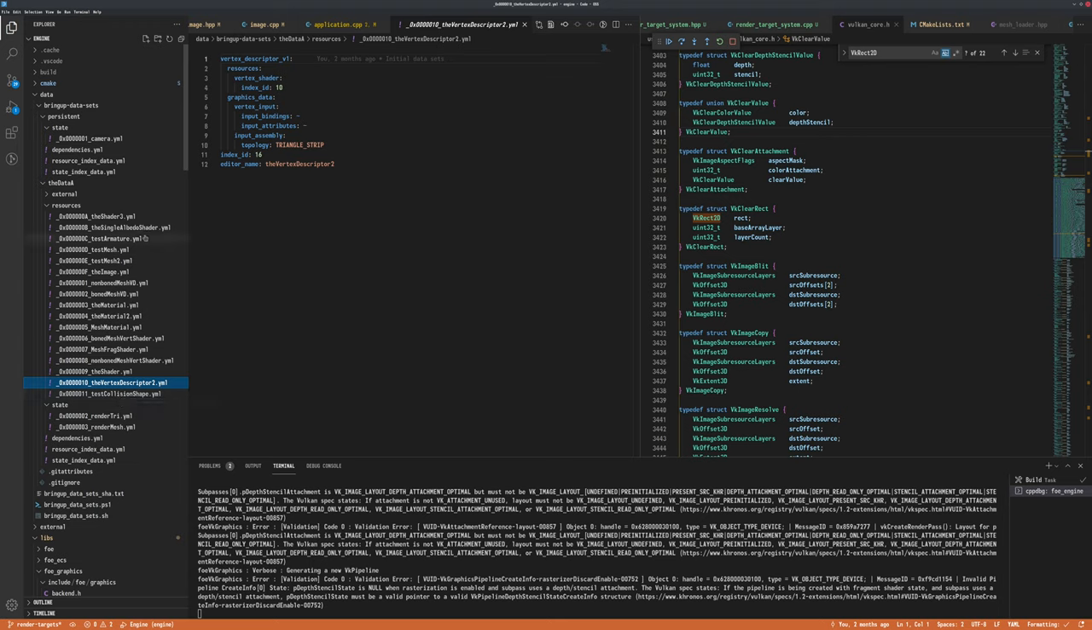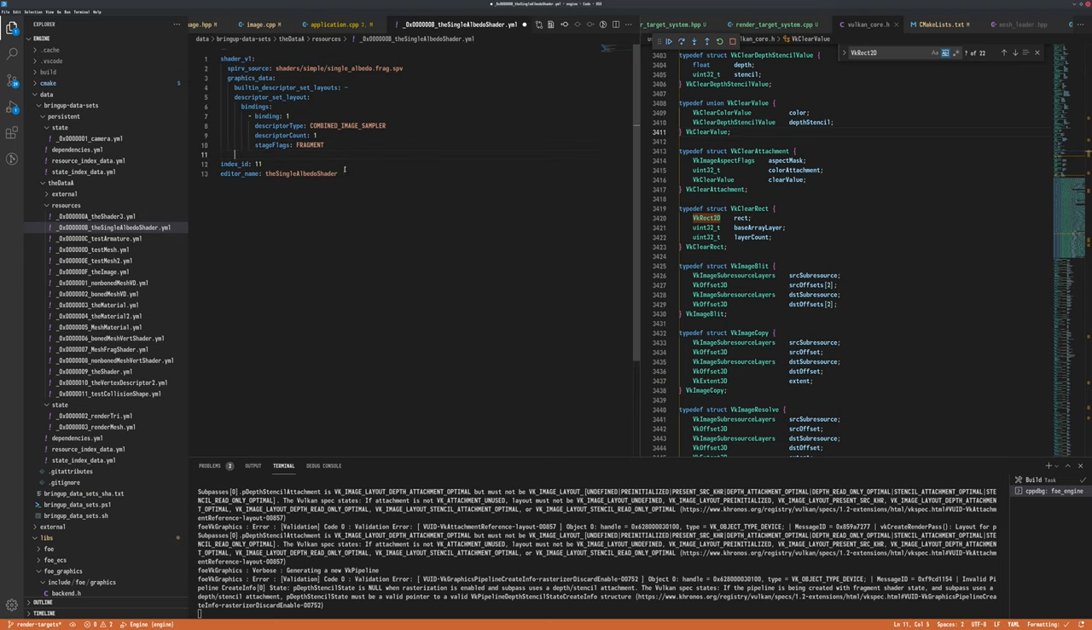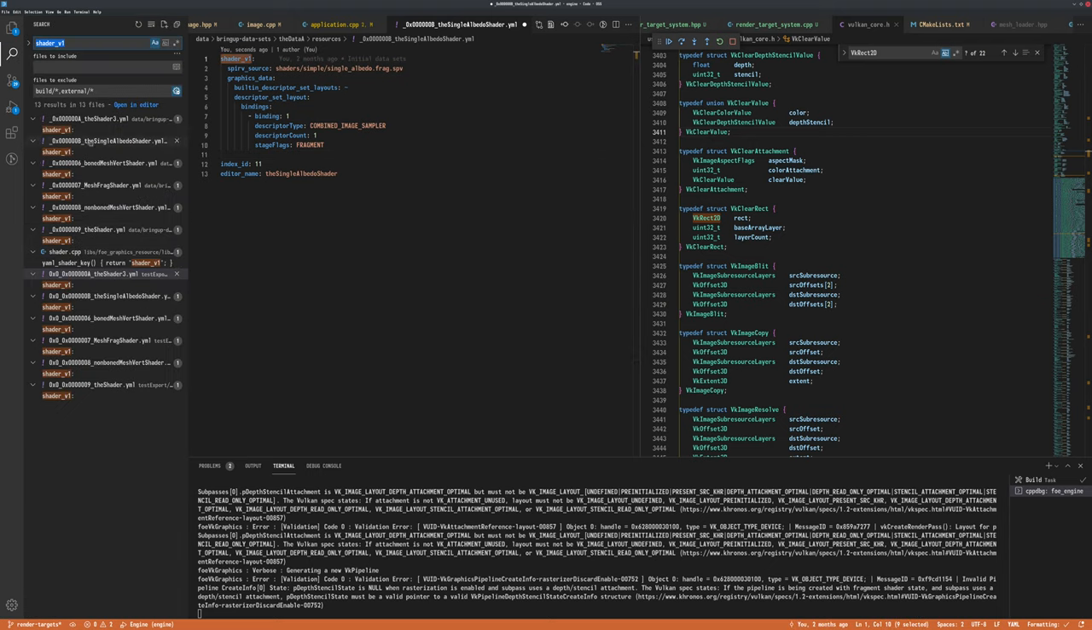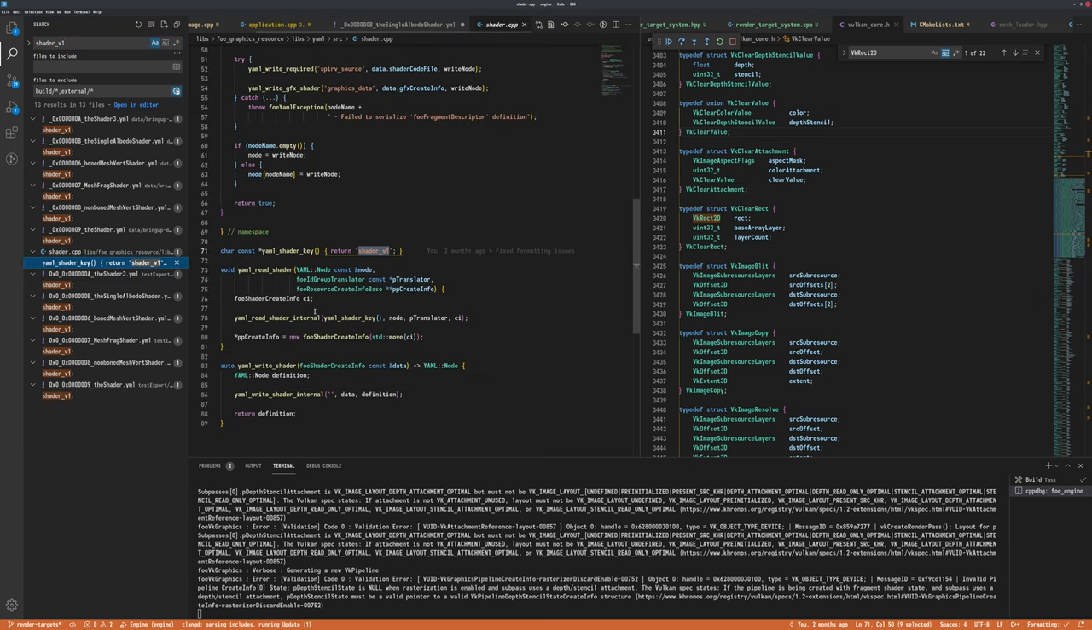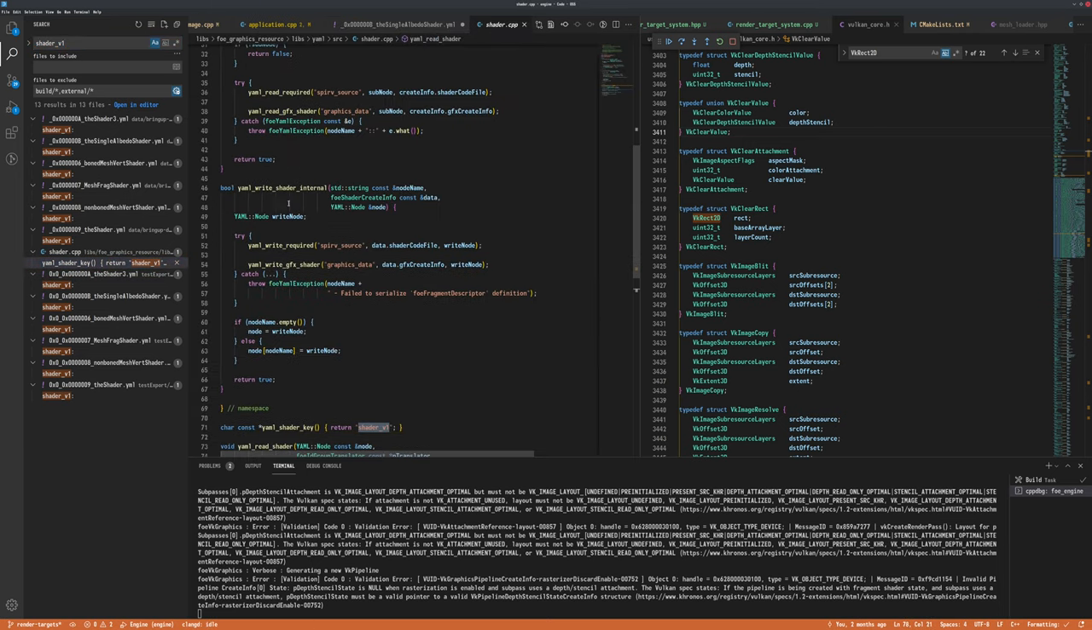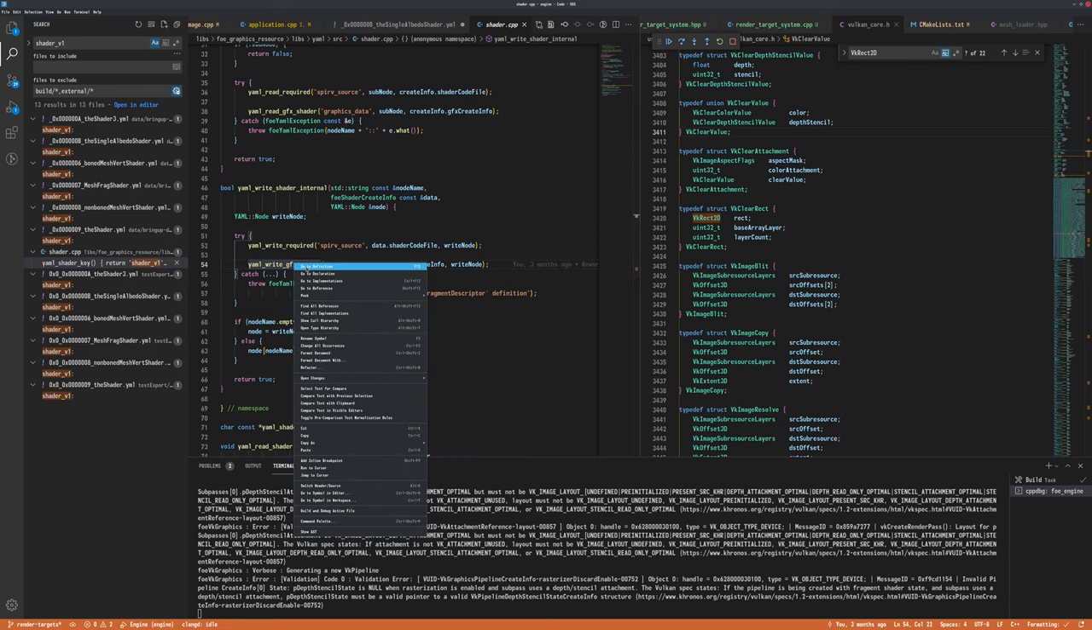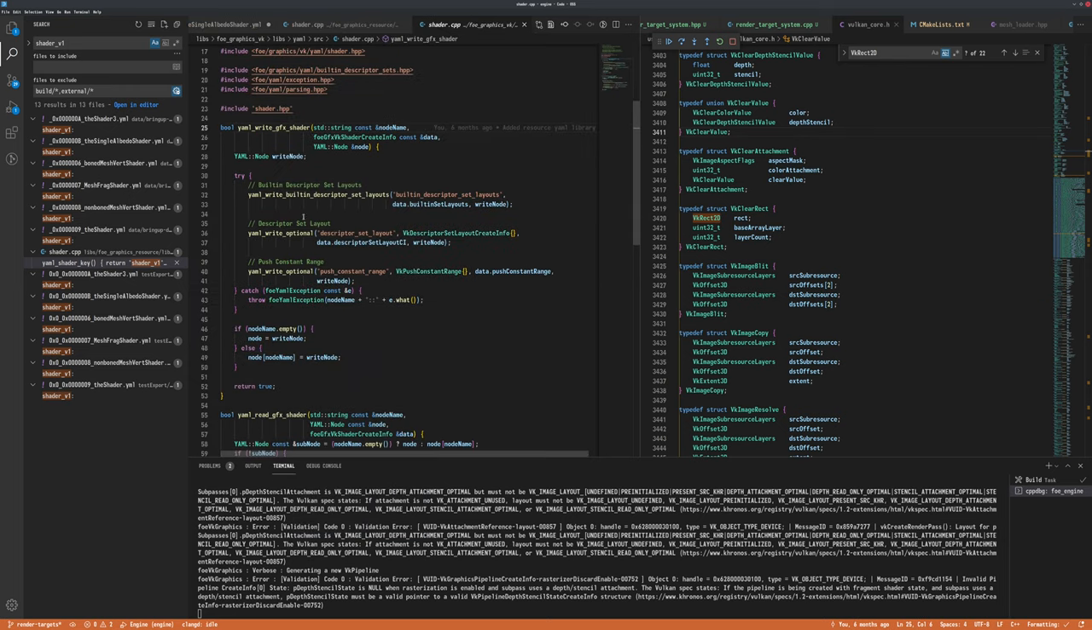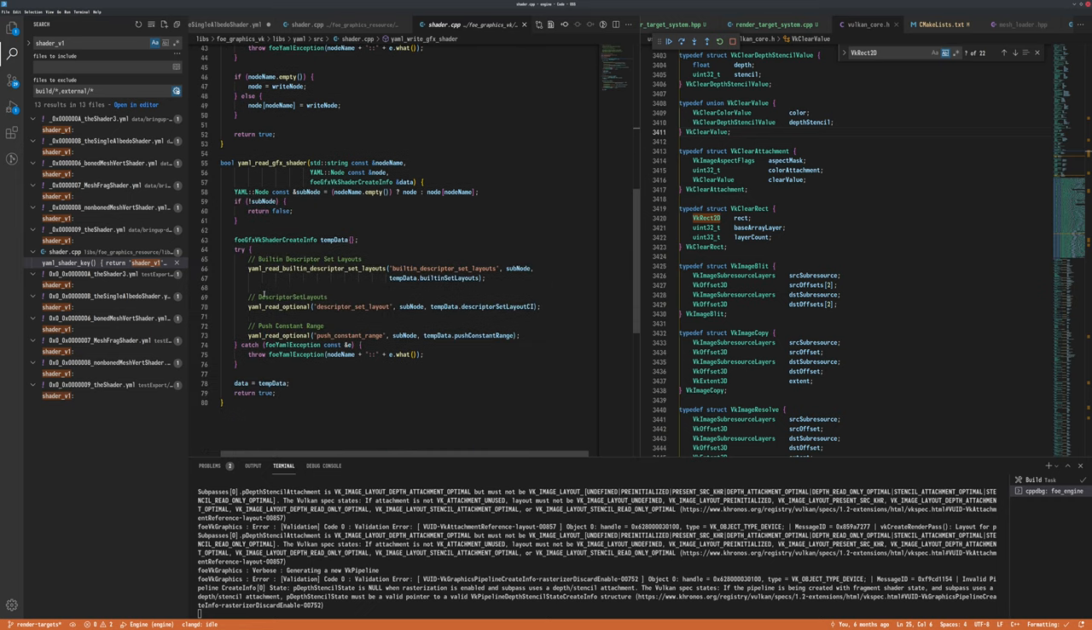Vertex descriptor? No, it wouldn't be this side. It'd be this, wouldn't it? If I recall correctly, shader view 1. Going into this. Read graphics data, which takes me to graphics shader, which is descriptor set. Built-in descriptor set layouts, push constant range. No, this is not what I'm looking for quite yet.